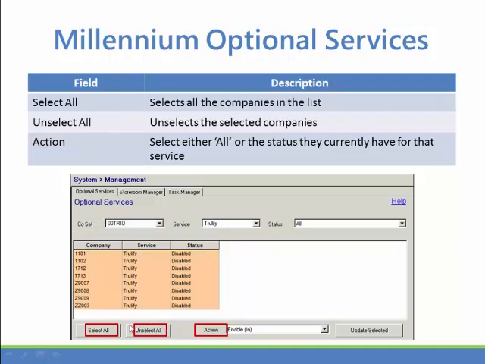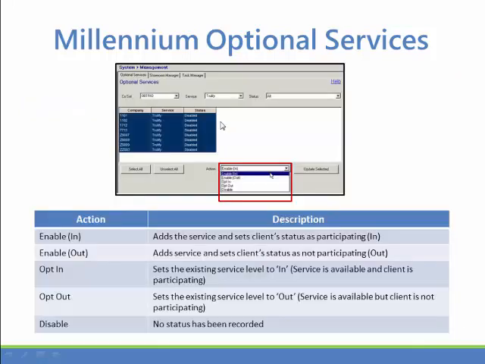At the bottom of the screen, you can select all of the companies or unselect them, and then you can pick the action. When you select a company, it will be highlighted in blue. Let's review now all of the different options for actions.